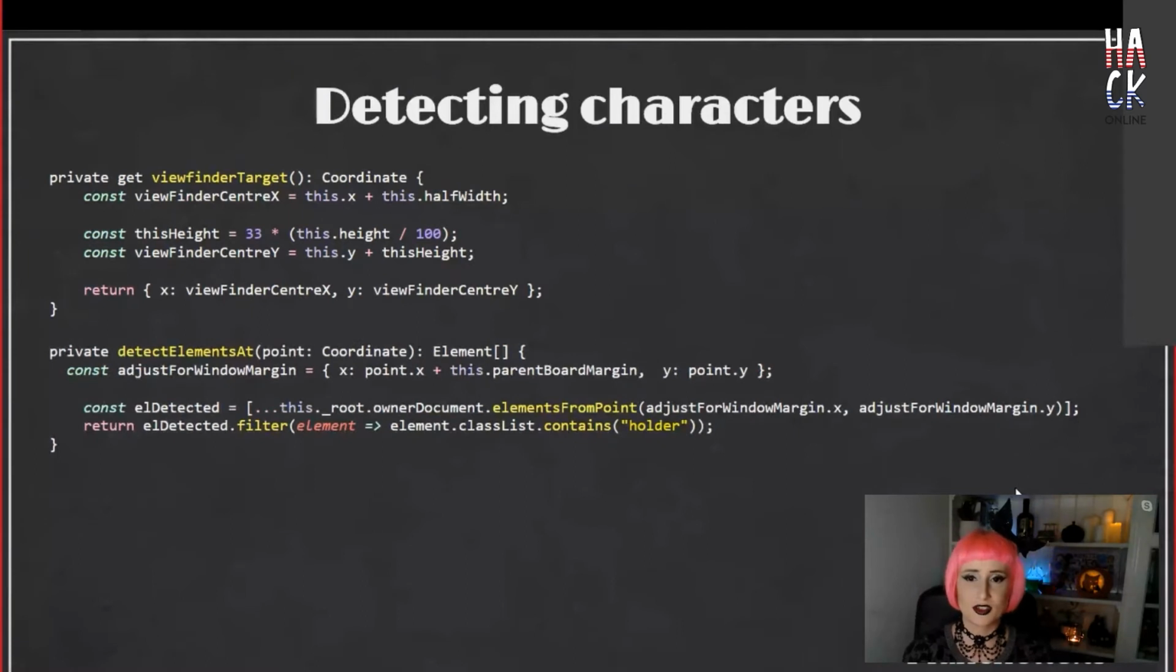Then we're going to use the elementsFromPoint web API to detect elements at that specific location. This is a super cool API that I only just discovered for this project. What it does is return a collection of elements which are at that point. We can then put that collection of elements into an array, and once they're in an array, we can filter them for any elements with the holder class. If you remember from a few slides back, that's the class that we put on the SVG polygons.